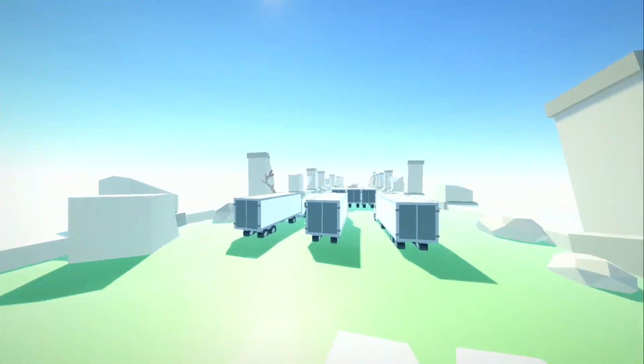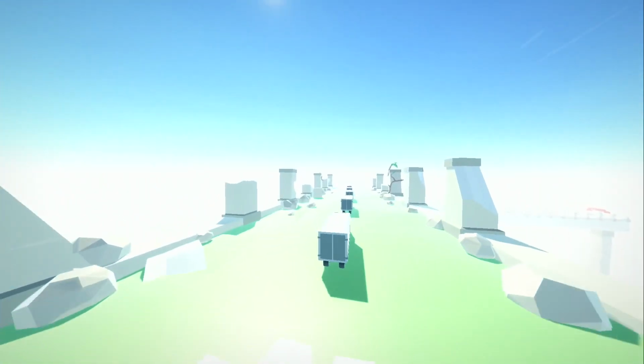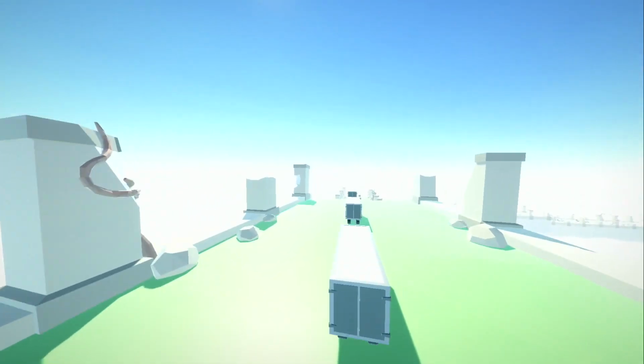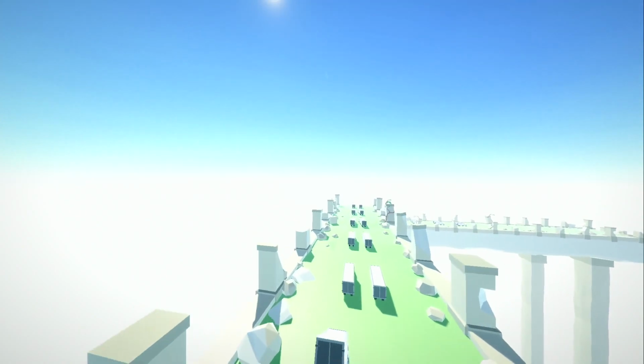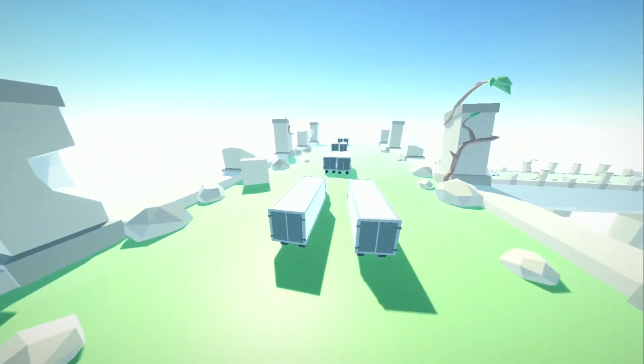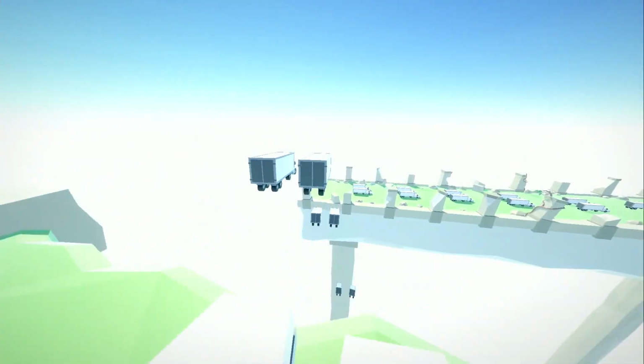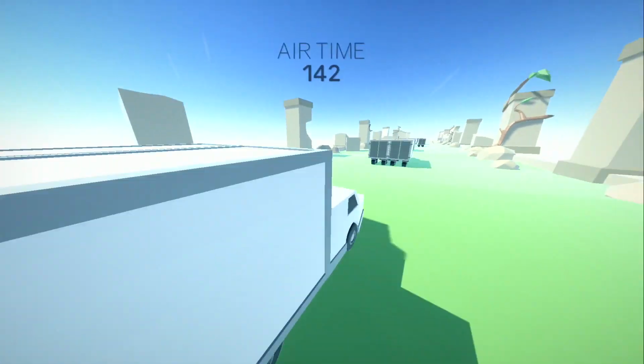And then no test would be complete without Clustertruck. Clustertruck is just amazing. And it's smoother to be watching the recordings at 60 frames a second, you know?